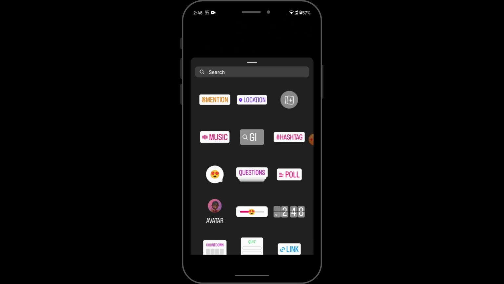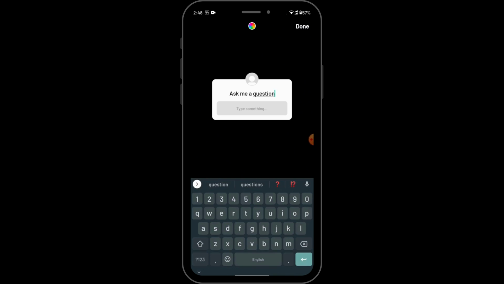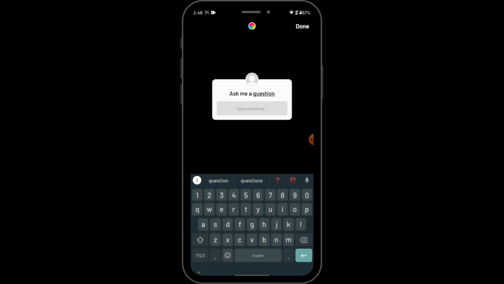Tap on that, and then here you will find a question option. Tap on question, and here it is saying ask me a question. So that's it, guys. That's how you put ask me a question on an Instagram story.